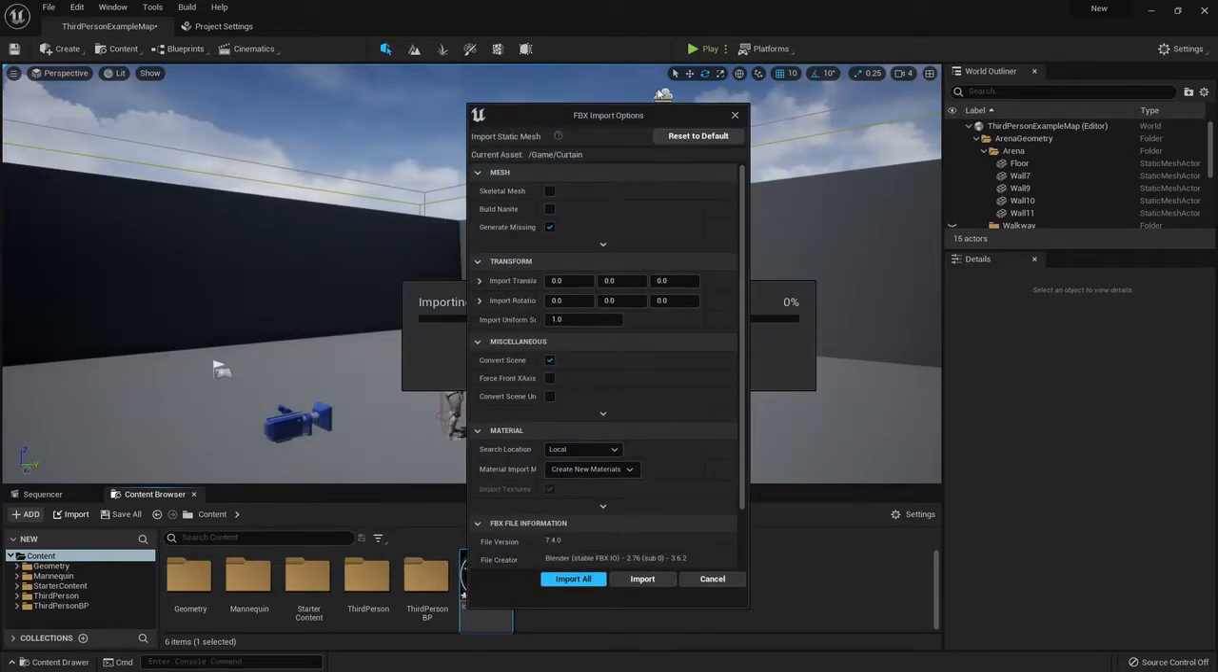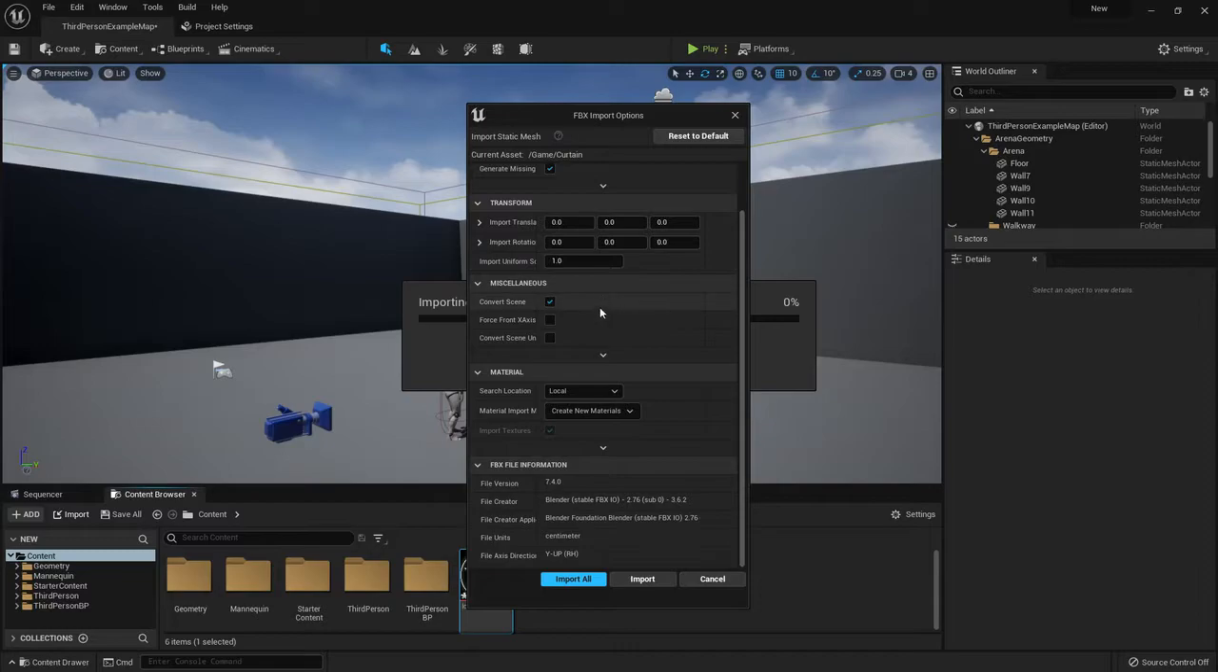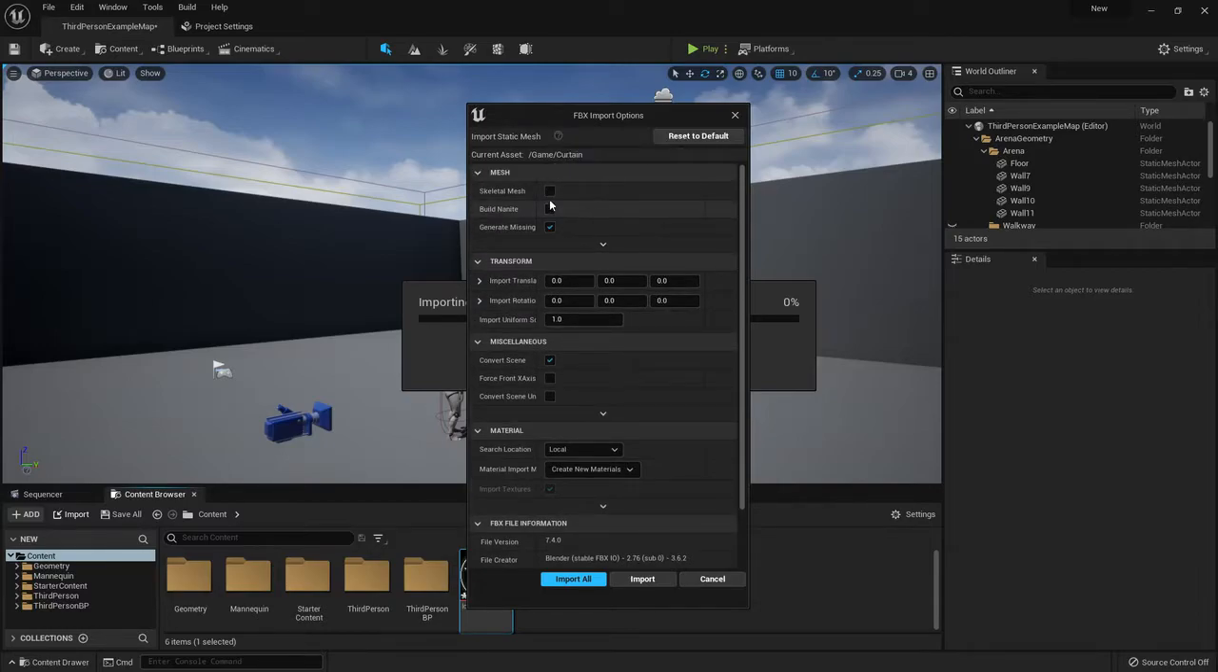And then it's going to bring up this FBX import options tab. And so we can select if it's a skeletal mesh, and this just is going to determine whether or not it's going to be used for animation. So like if it has a skeletal structure, bones and stuff that can be animated, which this object does not. It's just a simple curtain. We can also build Nanite, which is Unreal Engine 5's kind of enhanced LOD system. And so I'm going to check this box. Why not?